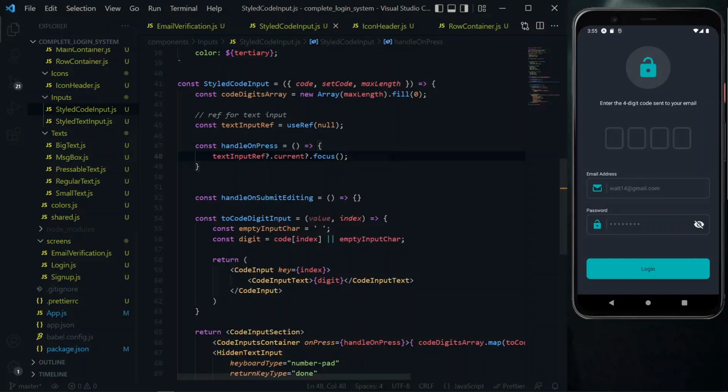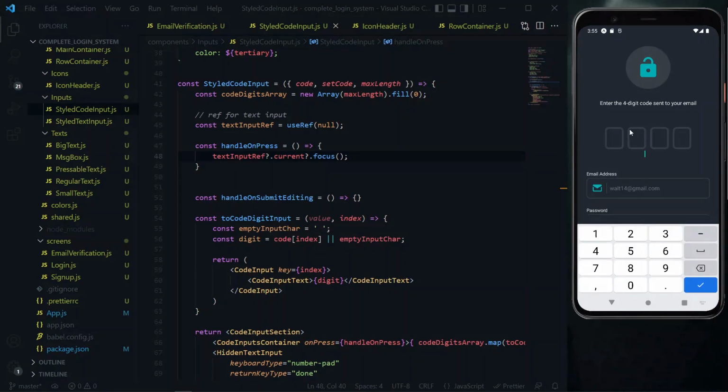Now when we press on the code input, the keyboard should pop up, and now we can start typing something. But as you can see, we have our actual text input here. That is because we've not hidden it yet.